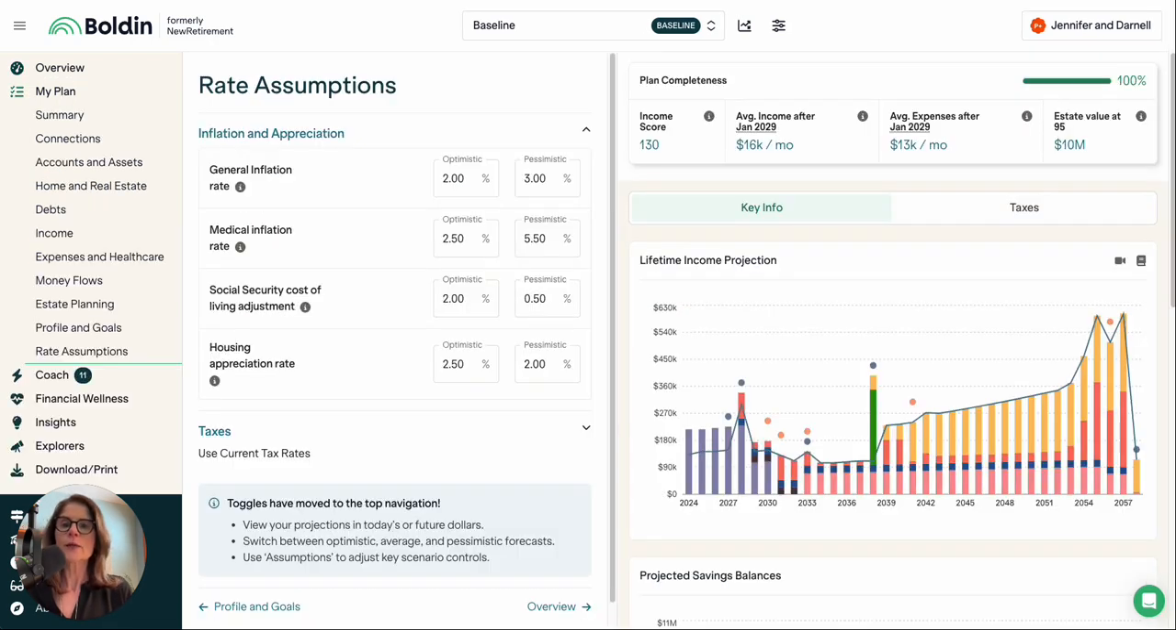When you first sign up with Boldin, the default rates are populated. These are based on long-term historical data and align with our optimistic-pessimistic model, designed to support you in preparing for the multiple risks associated with financial planning. We are viewing the Boldin default assumptions in this demo plan, and choosing appropriate rates is an essential piece of ensuring that your plan has a solid foundation.